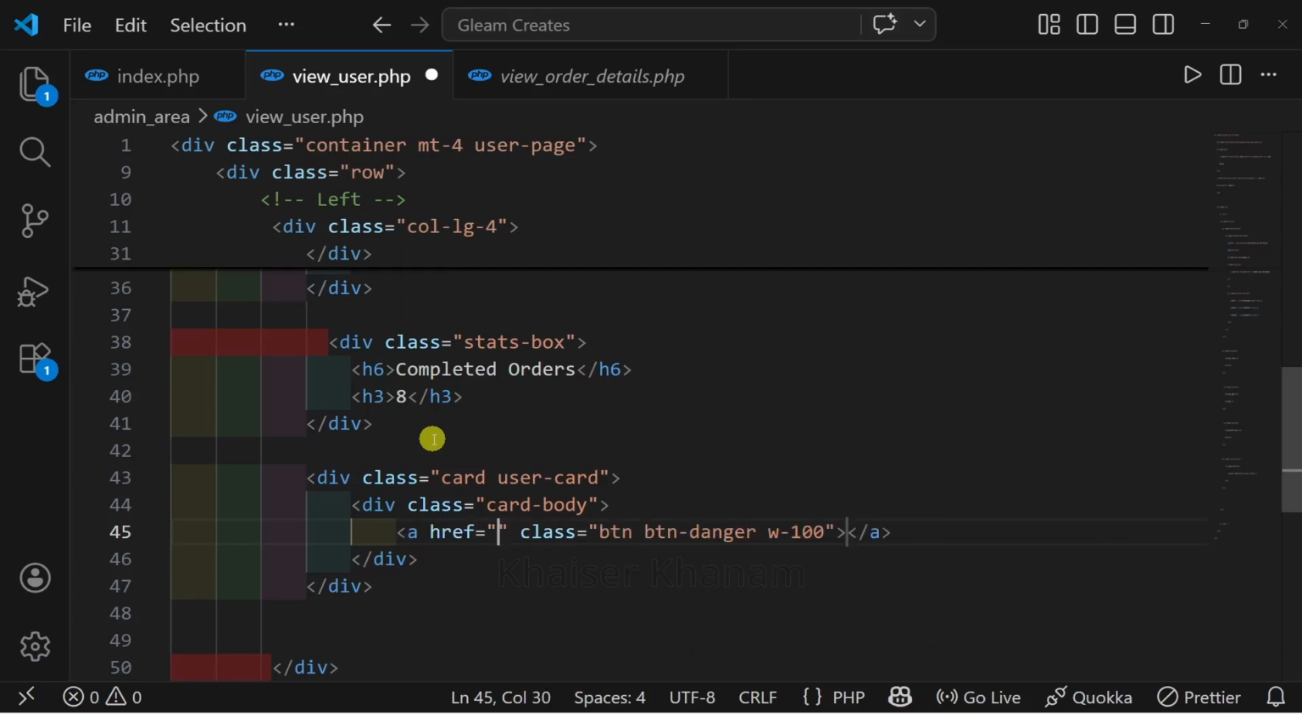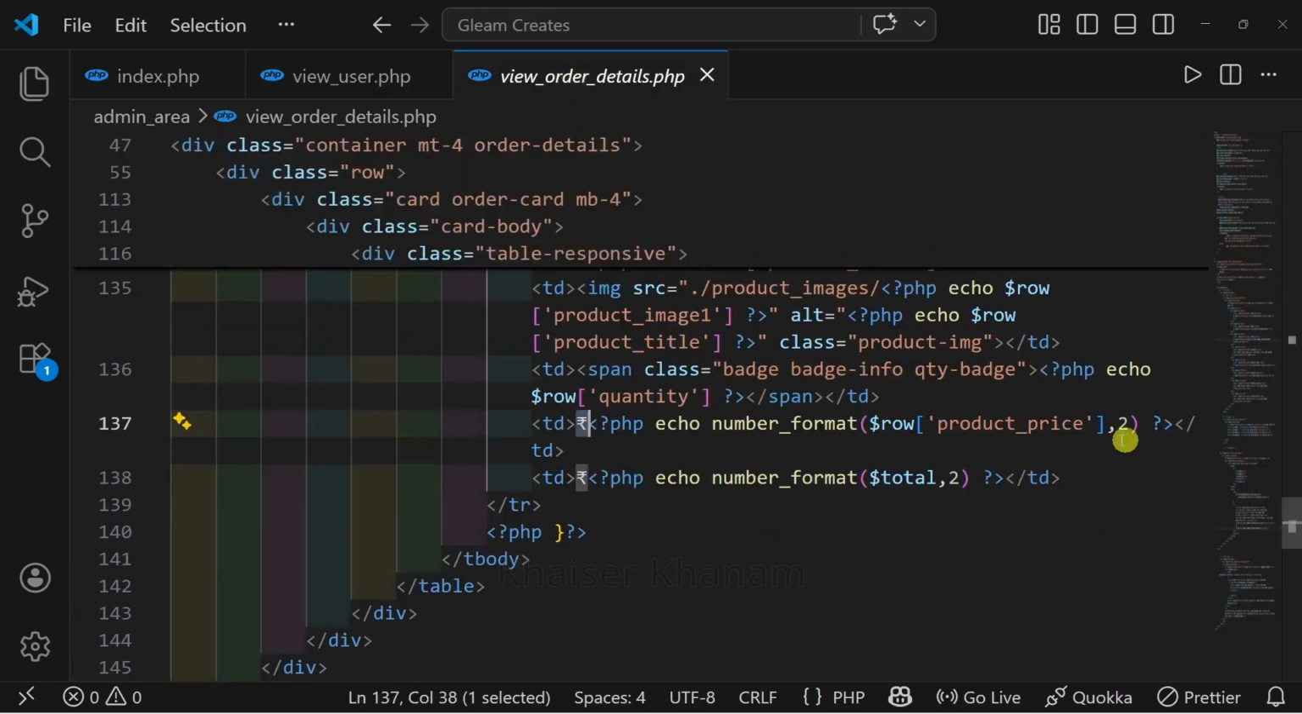and width of 100. If the admin clicks on this, admin should be going to index.php, and in my URL, I should have delete user. As of now, I will pass the ID as 1. I am passing static data. Later on, we are going to change to dynamic ID and then come to view order details.